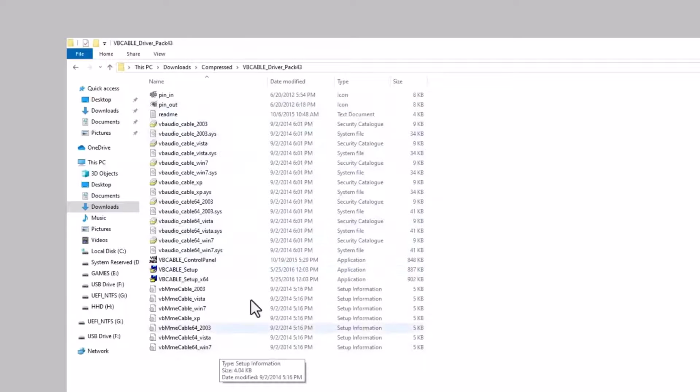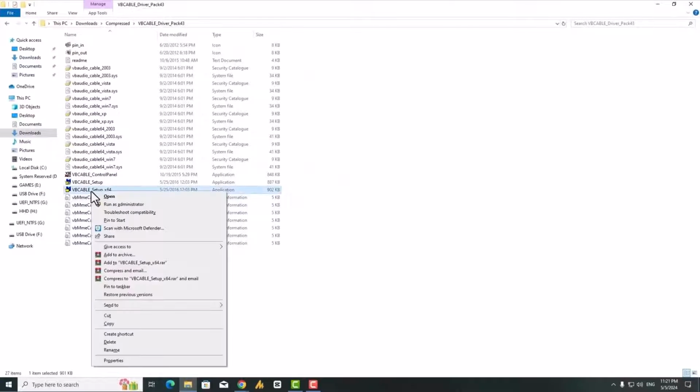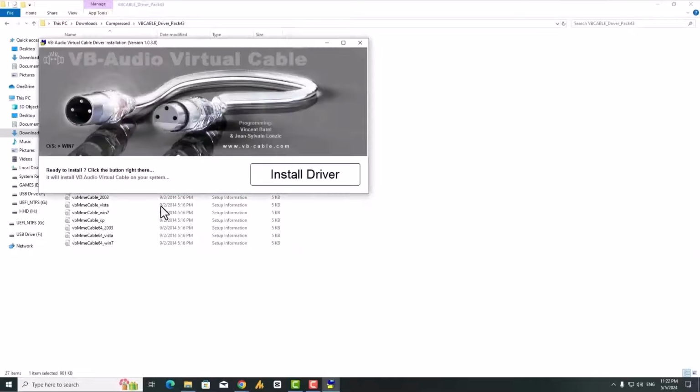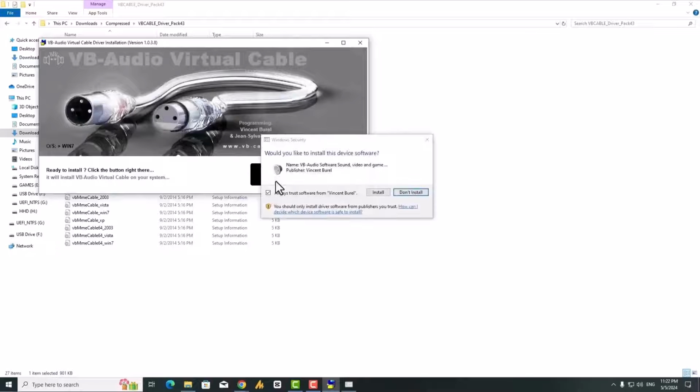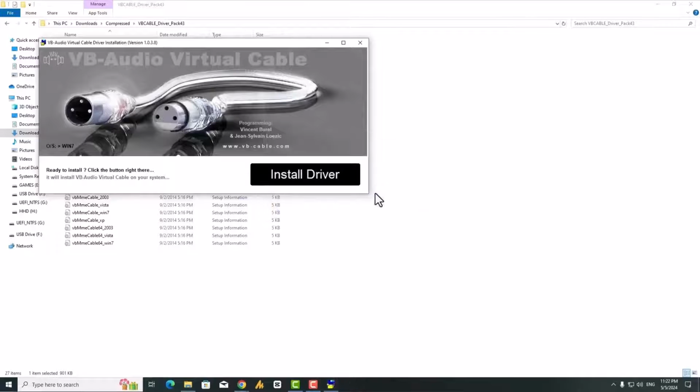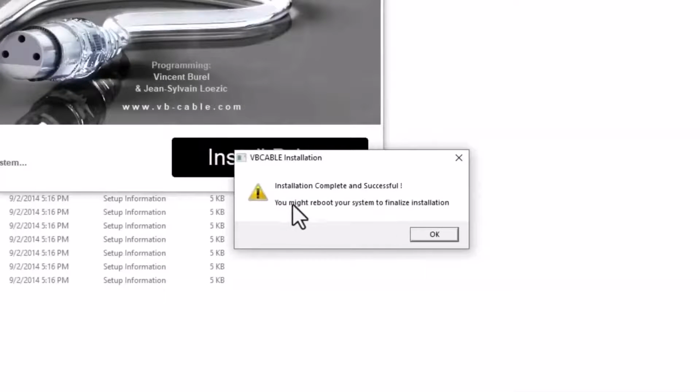Open the extracted folder and look for VB Cable Setup 64 if you're on 64-bit Windows, or VB Cable Setup if you're on 32-bit. Right-click on it and run it as administrator. This is important or it won't work. Click Install Driver, then confirm the installation when a pop-up appears. Once you see the message, Installation Complete, click OK and close the window.